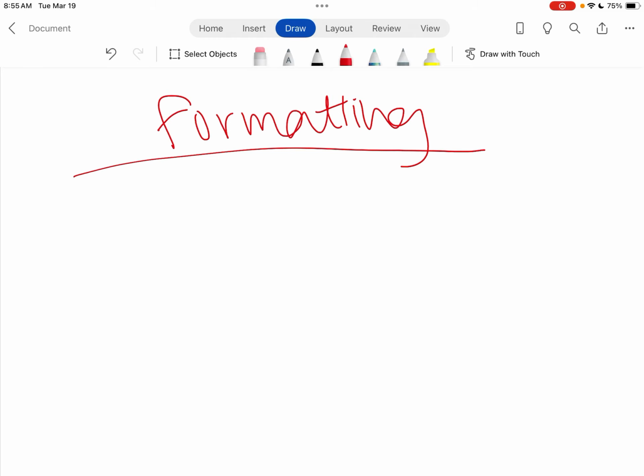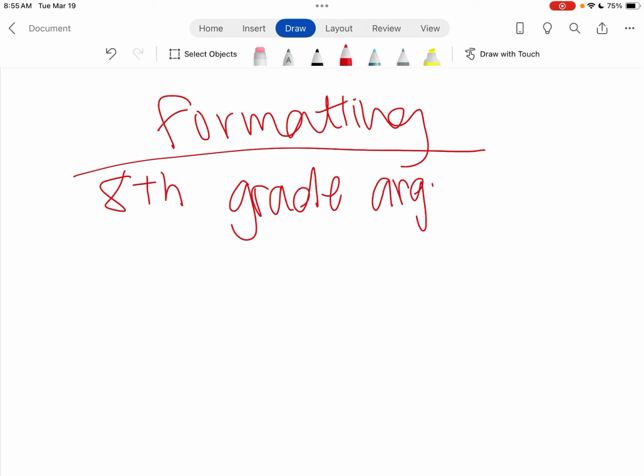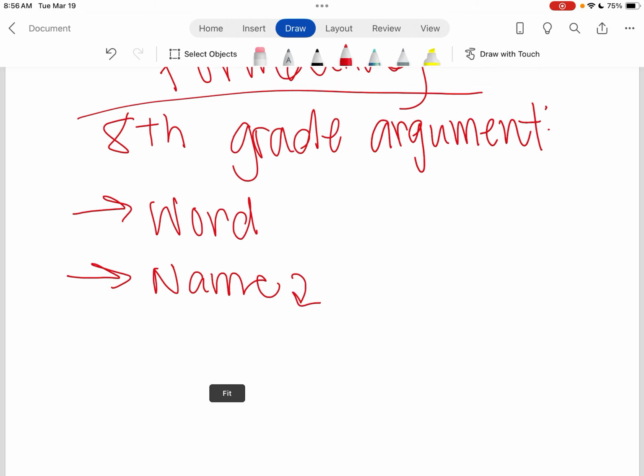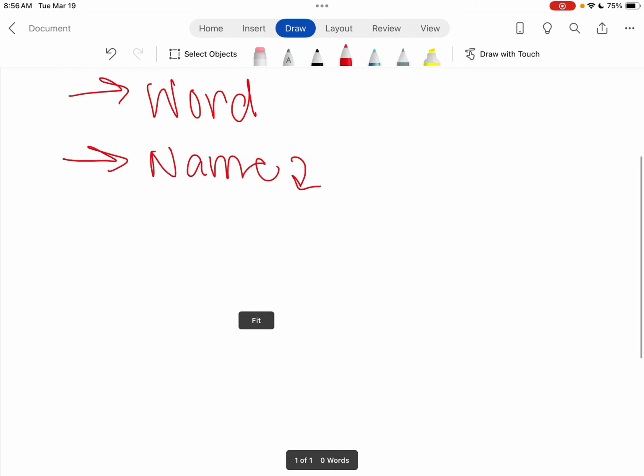For you guys in your 8th grade argument paper, these are your formatting rules. You're going to type it up in Word. You're going to have your name, and I'll talk about what that looks like in a minute. You're going to have a title.